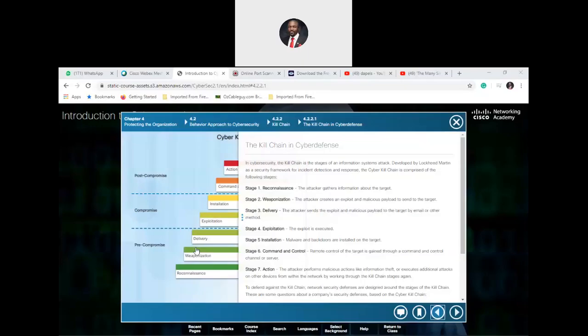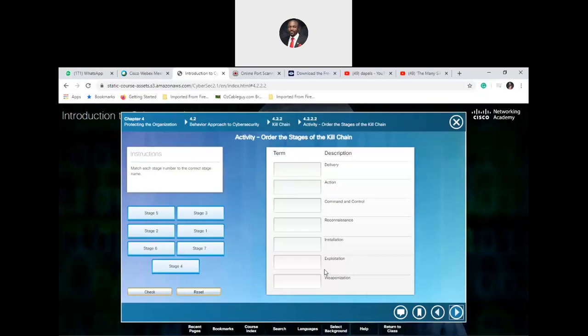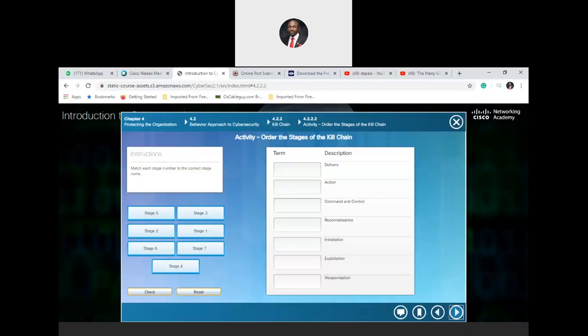You are going to put from stage 1 to 7 here. We have done 1 to 15, right? So now you are going to do from 16 to 22. Delivery is, which one is stage one? Which one is stage one? So I think stage one is, you write stage one.